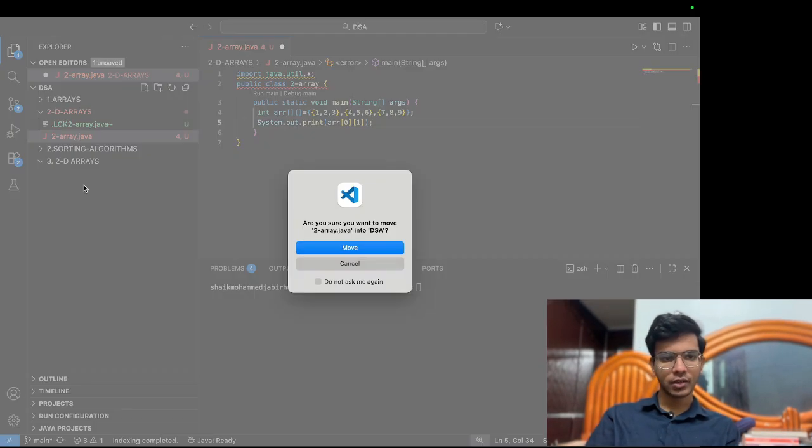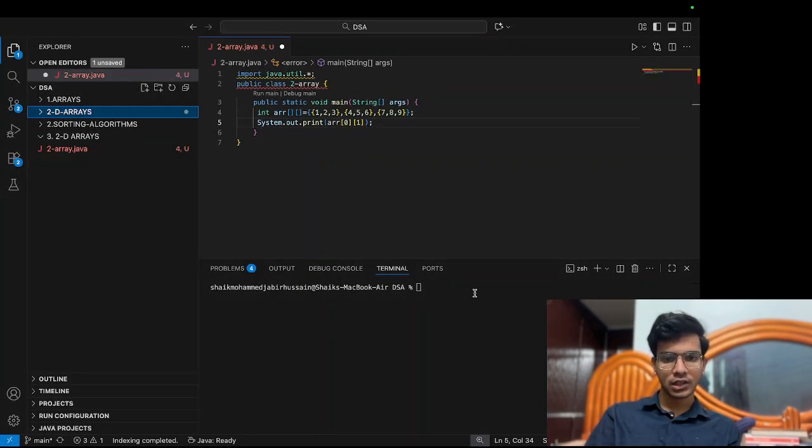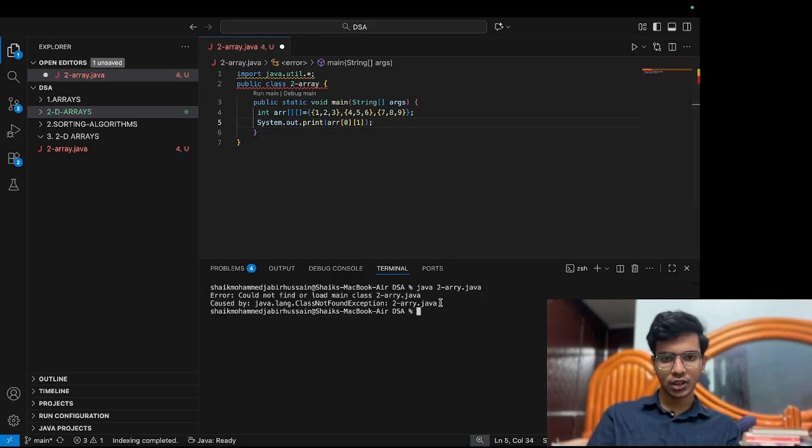Okay, let me do one thing. I'll put it outside for now, and let me run my code. Java 2D array dot java. It should give me the output as 2. So you can see that it is showing some sort of error. Why this error?